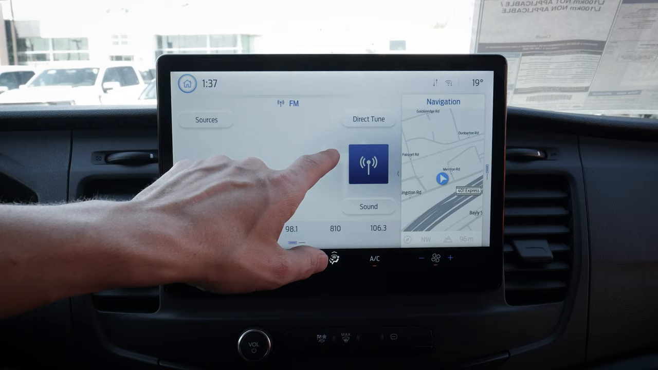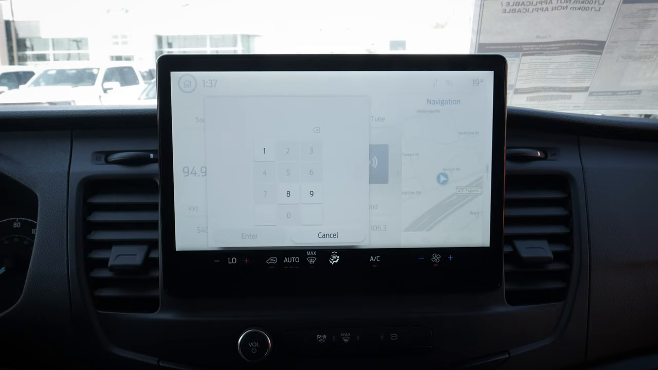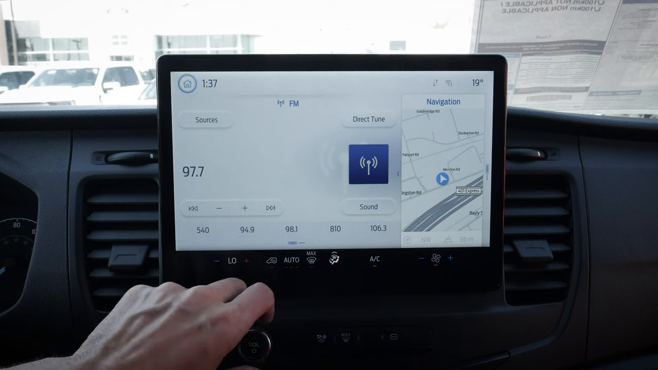We've got our sources there, as I mentioned. We've got direct tune capabilities. So if we wanted to tune to a station this way, we could. Little volume test.